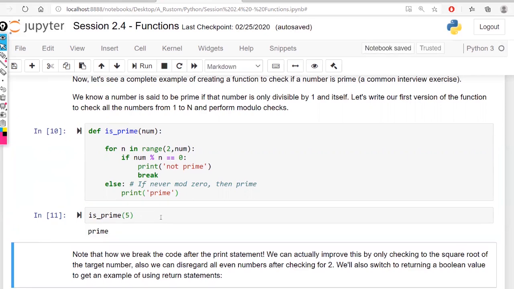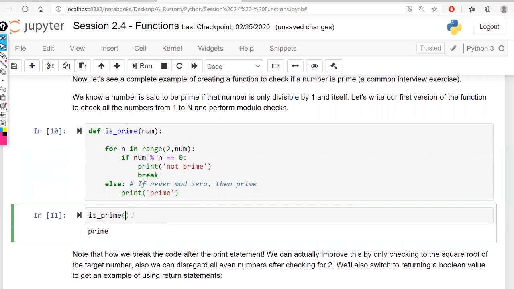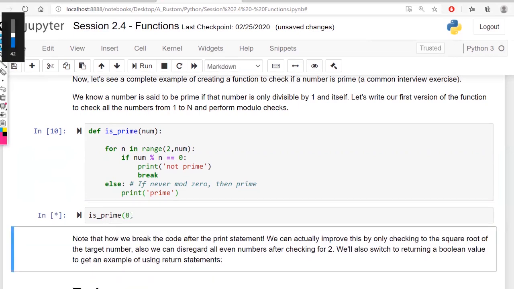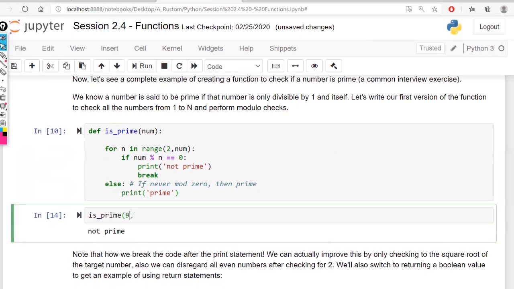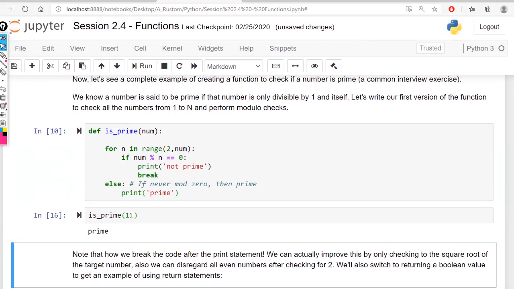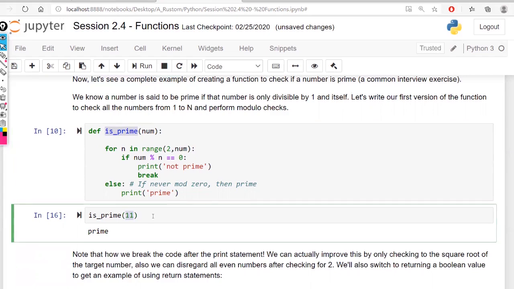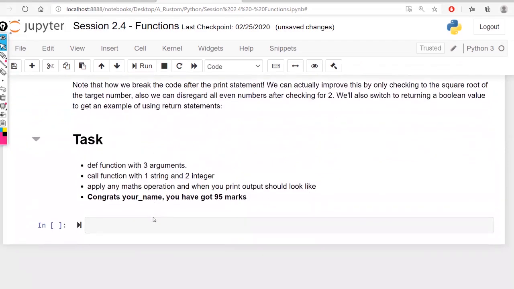5, is it a prime? Yes, it is a prime. How about 6? Not a prime. How about 7? A prime. How about 8? Not a prime. How about 9? Not a prime. Right? 11? Yes, it's a prime. Right? So that is how the code works. That is how the define function works. I can call n number of times. By passing different types of data, I can check any condition, anything I can do here. All right. So fine.